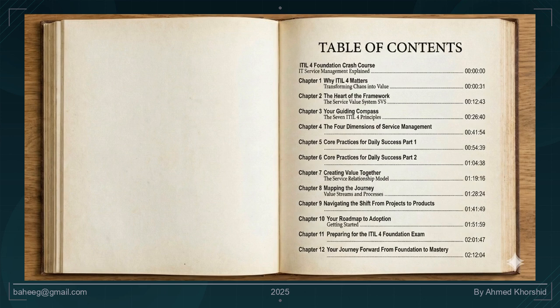Chapter 5: Core Practices for Daily Success, Part 1. 54 minutes and 39 seconds. Chapter 6: Core Practices for Daily Success, Part 2. 1 hour, 4 minutes and 38 seconds. Chapter 7: Creating Value Together, The Service Relationship Model. 1 hour, 19 minutes, and 16 seconds. Chapter 8: Mapping the Journey, Value Streams and Processes. 1 hour, 28 minutes, and 24 seconds.